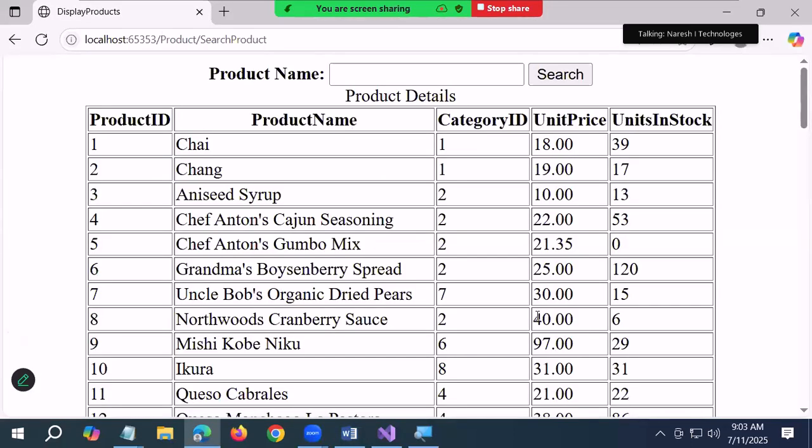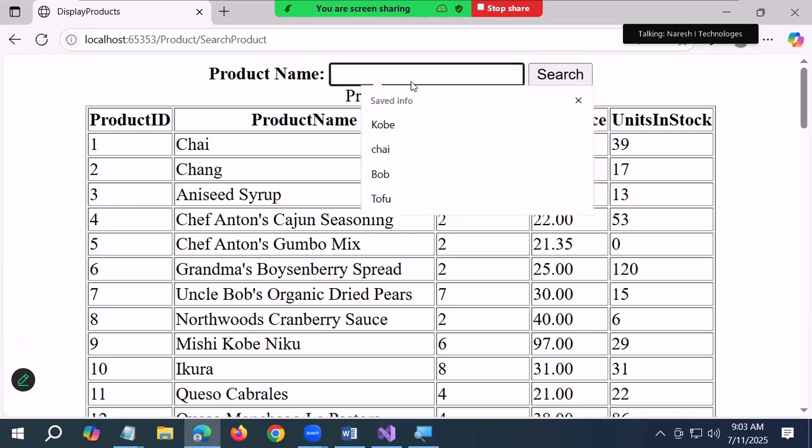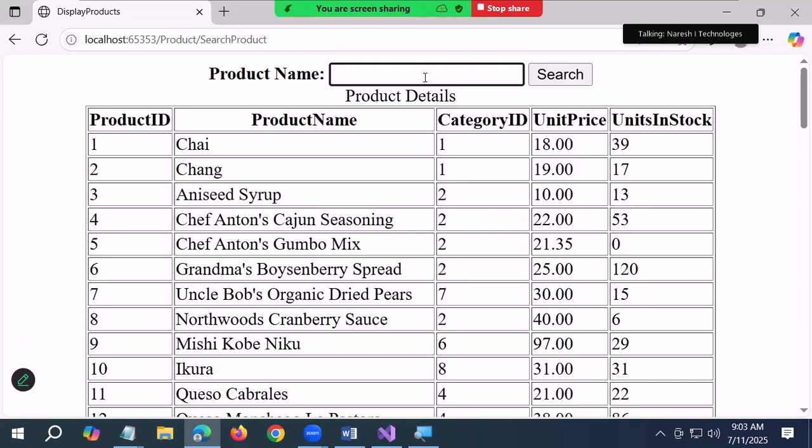Okay. Now I want to use Ajax and jQuery. What is that, sir? If I come here and start typing, I want to search for something. I've started typing Q. Why don't you show me all the items that start with Q? Not contains Q. What is it?